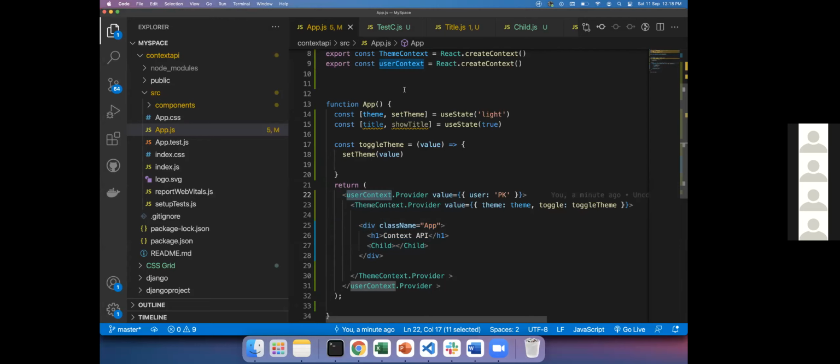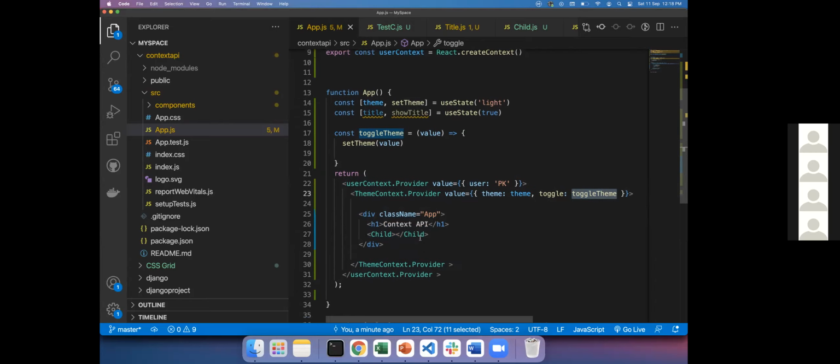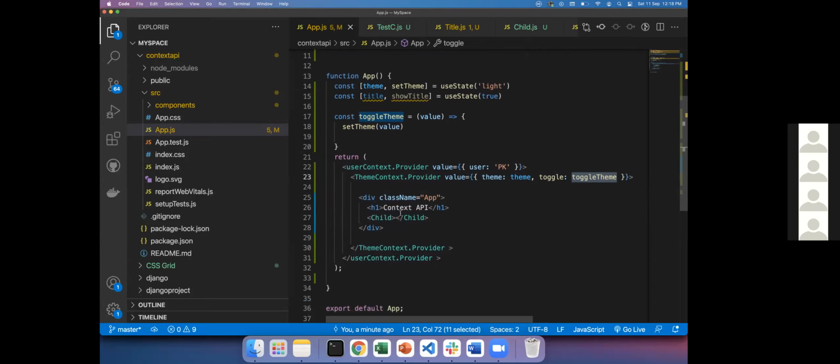Since you created two contexts, I have created UserContext.Provider and provided a value as a PK. Then I created another, ThemeContext.Provider, and the value I provided was the theme and a function to toggle the theme. This is because in some other place I wanted a button that will change the theme from light to dark. So imagine now this is our UI.